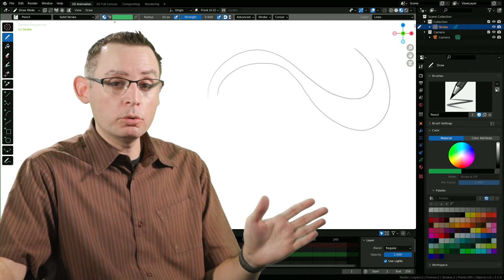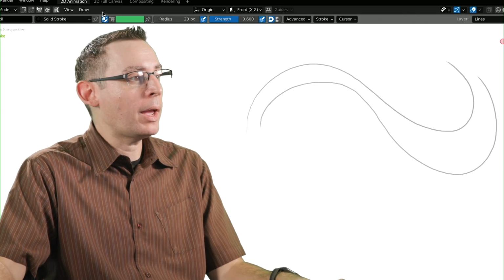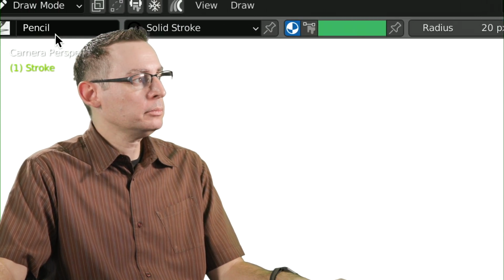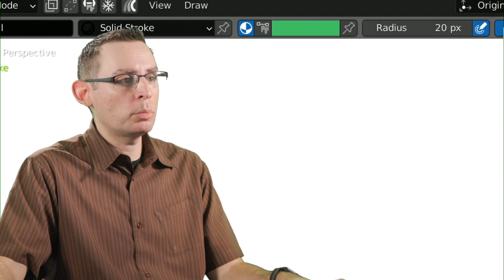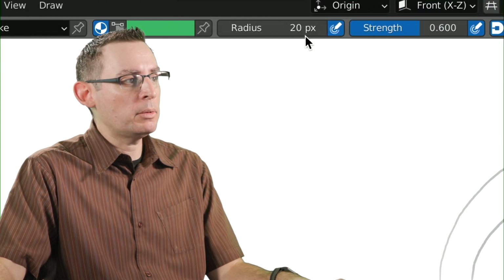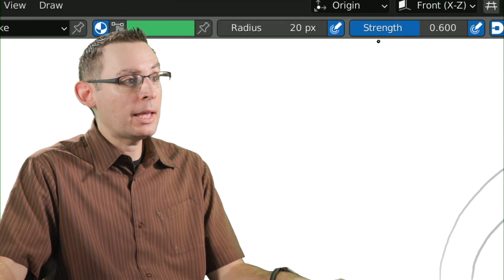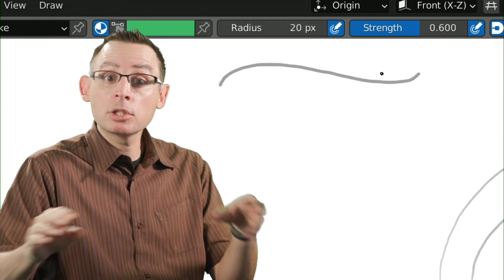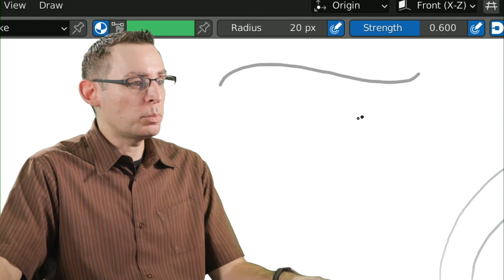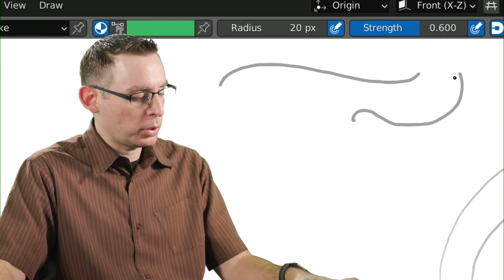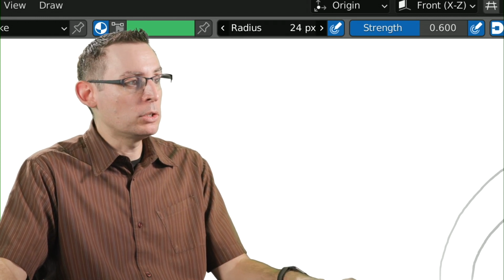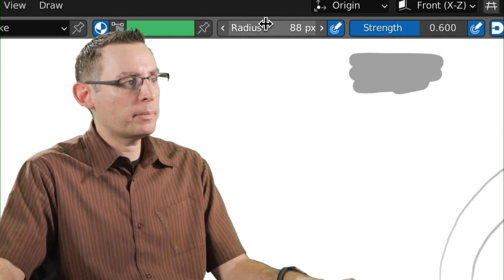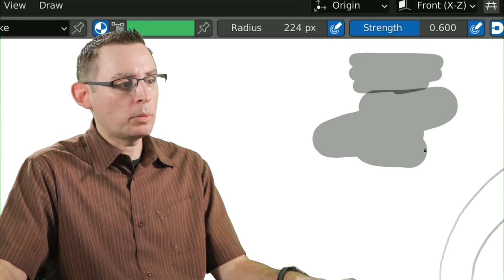Now, all of the tools have properties that are going to show up at the top of the screen. Right up here. This row up here is always going to be home to our tool properties. And there's two that we need to examine, the radius and the strength. Right now, the radius is set to 20 pixels. And this is what we get, just a real thin stroked line, which is pretty cool. If I increase the radius, I'm going to increase the size of my brush like that. Make it real big. And now it's real big.